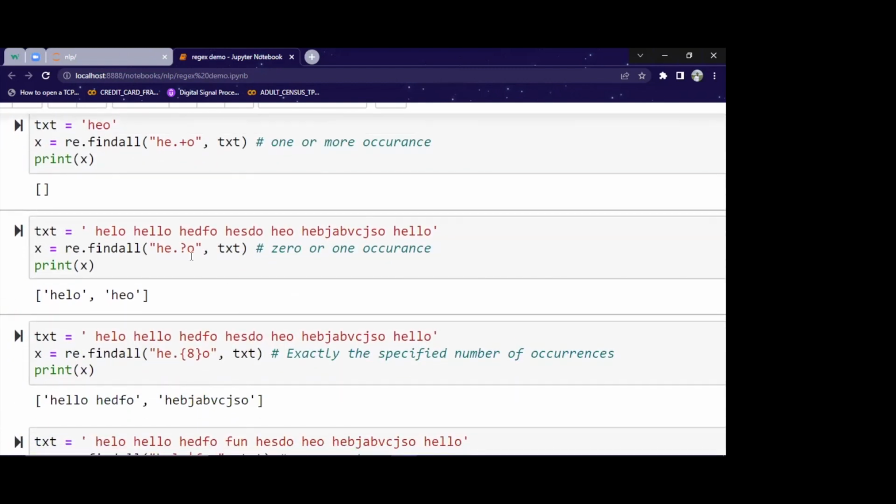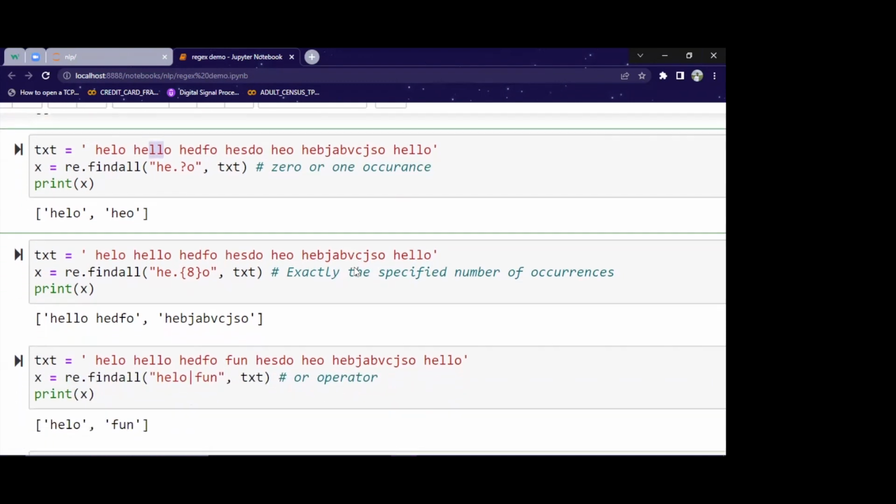So again, we have this question mark operator. Question mark operator actually restricts us to zero or one occurrence. So for zero or one occurrence, here we have HEO and HELO. It would not consider this HELO because there are actually two characters between HE and O. And our condition was zero or one. So that's how we get these characters.